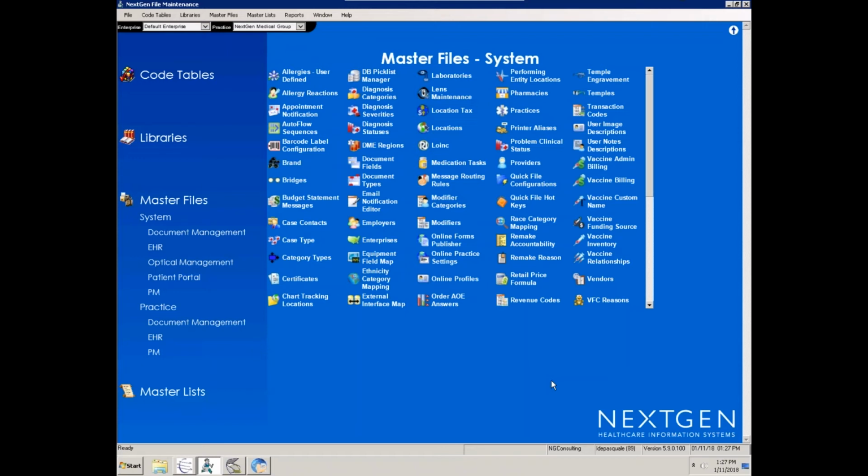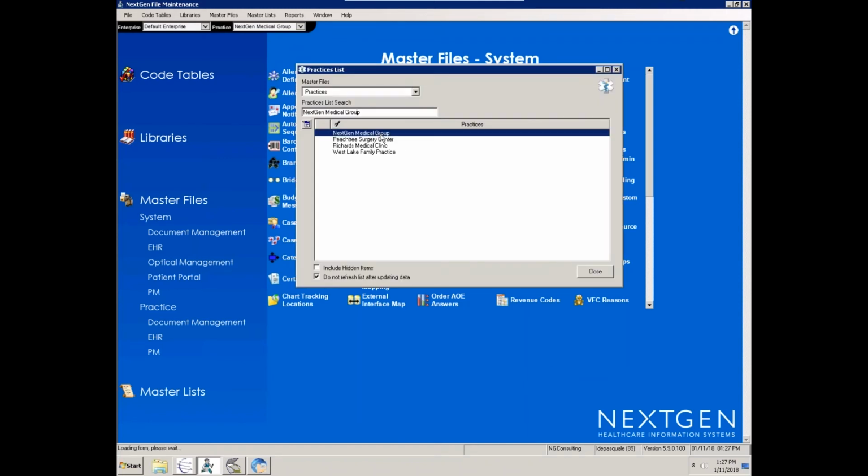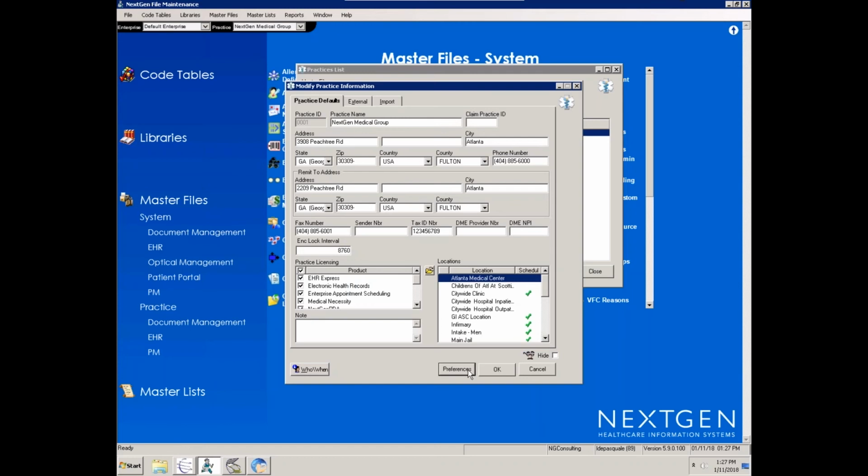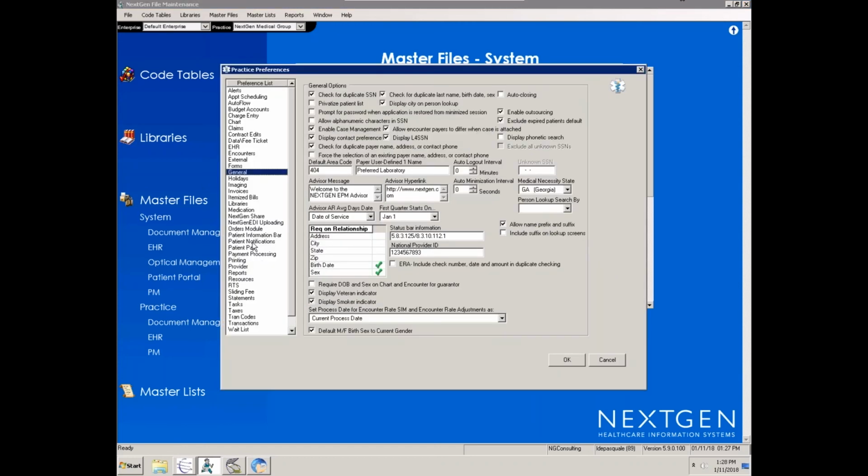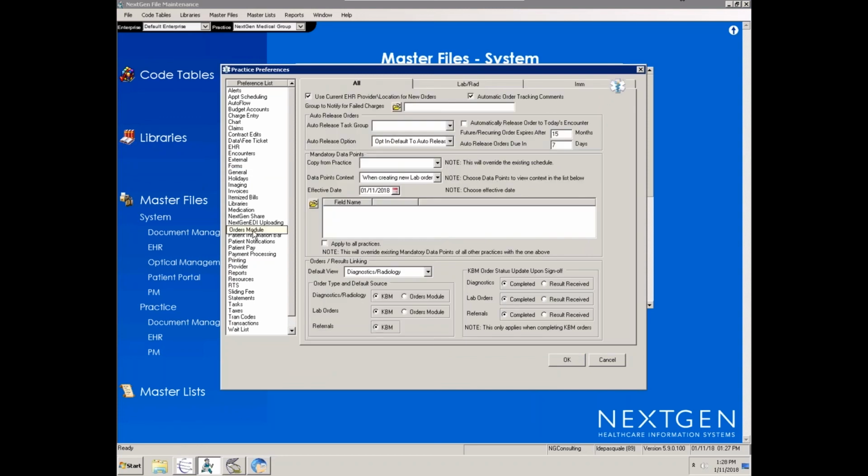In order for a user to be able to link scanned images from document management to orders that come from the EHR, there's some configuration that has to be done by your practice. The first step in the configuration is in your practice preferences. You will go to the Orders module tab, and then the All tab within that tab. Down here at the bottom, there's a section called Order Results Linking. This will set up the default for how your practice typically places orders.